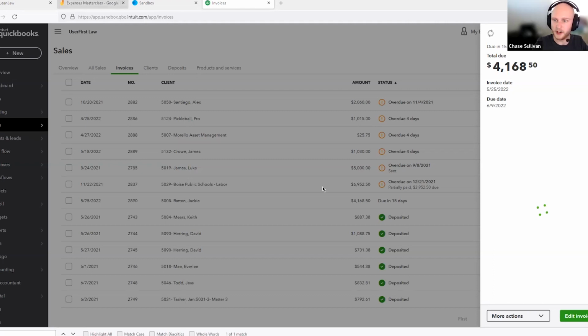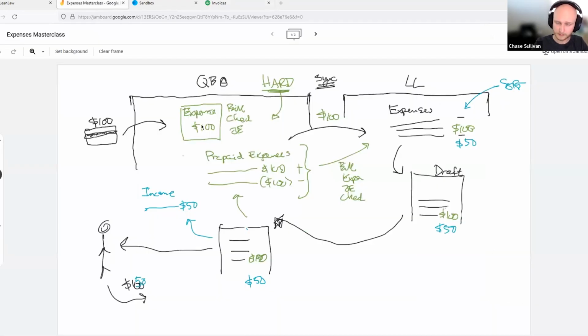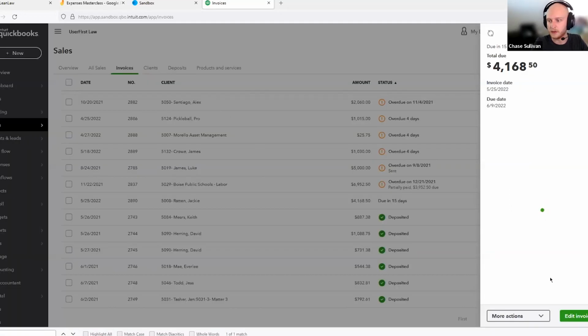So to kind of go back to the picture and follow through, we have now seen what it looks like in QuickBooks, synced that over to LeanLaw, gone through the draft phase, sent it off to QuickBooks, and it's now a real invoice, which means, because this is a hard cost, if we go check the prepaid expenses, we'll now see that that $587 is now captured there.